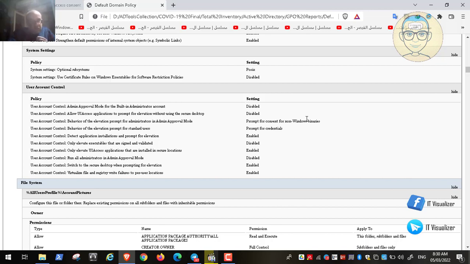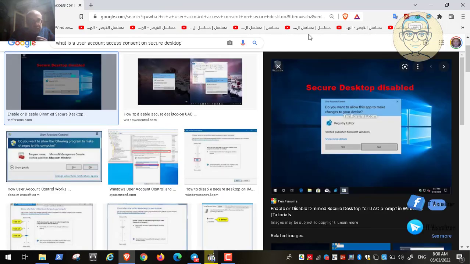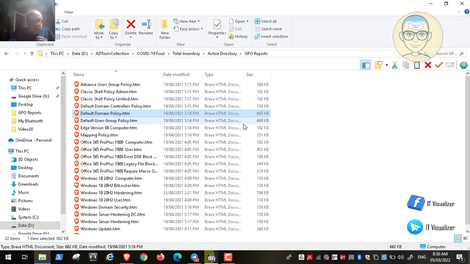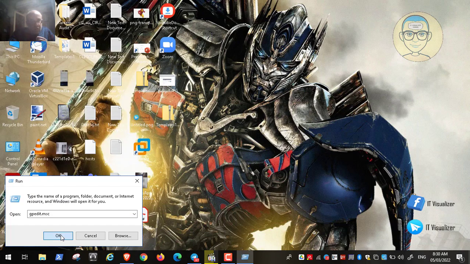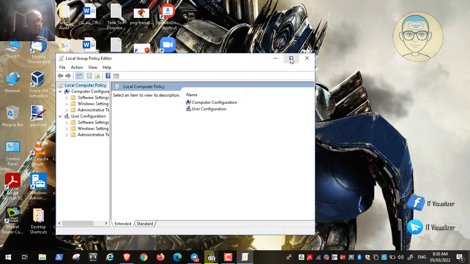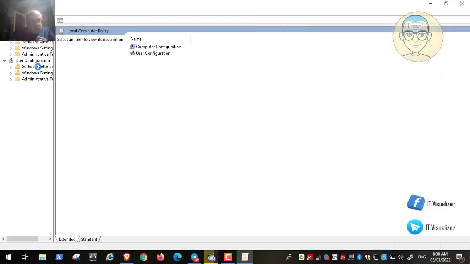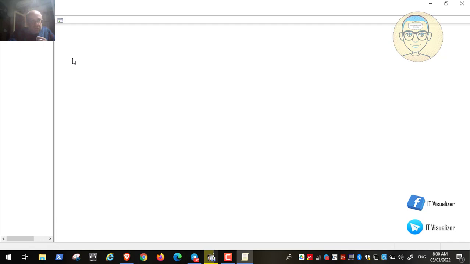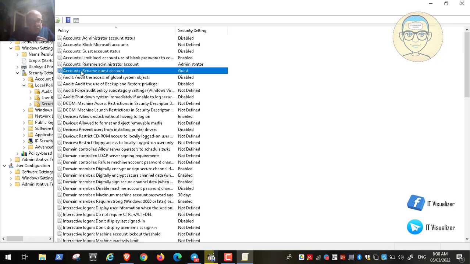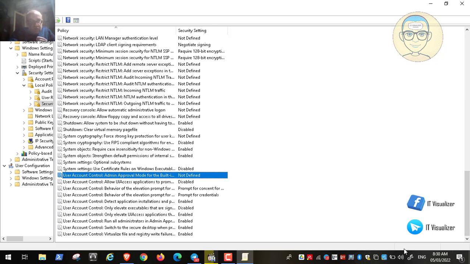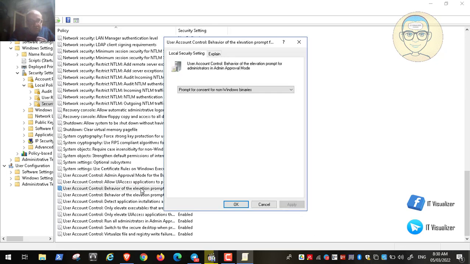So I think this is one of the things to take into consideration. Let me see the explanation of this group policy. If we go there and open the GP edit, open the Windows settings, and then go to security settings, local policies, and then security options, and then go to UAC, user account control: behavior of the elevation prompt, prompt for consent for non-Windows binaries. Okay, this is the one that we are working with.